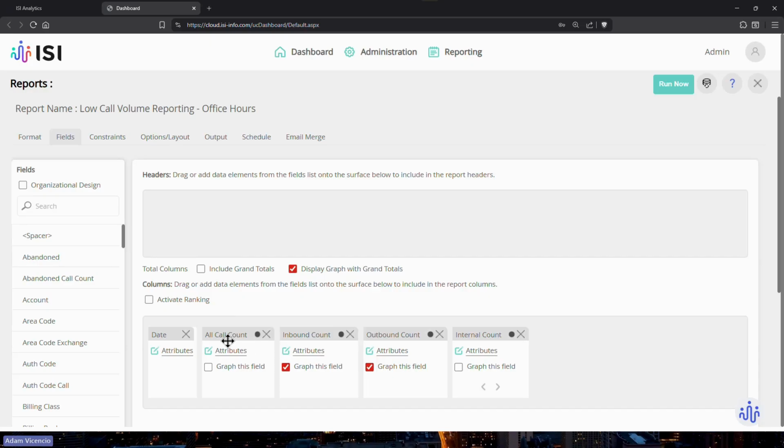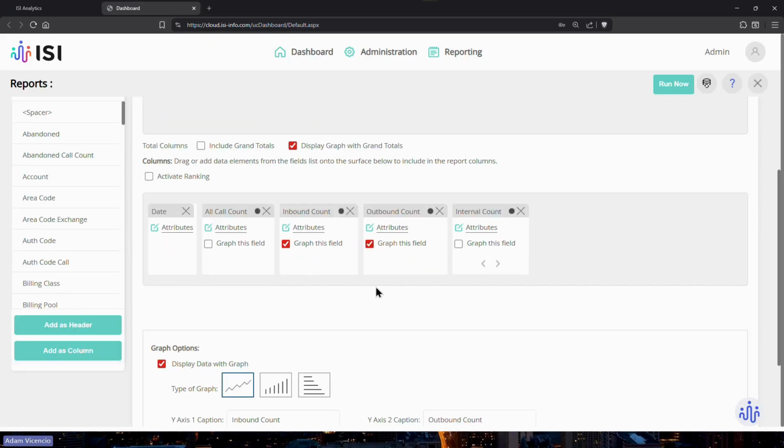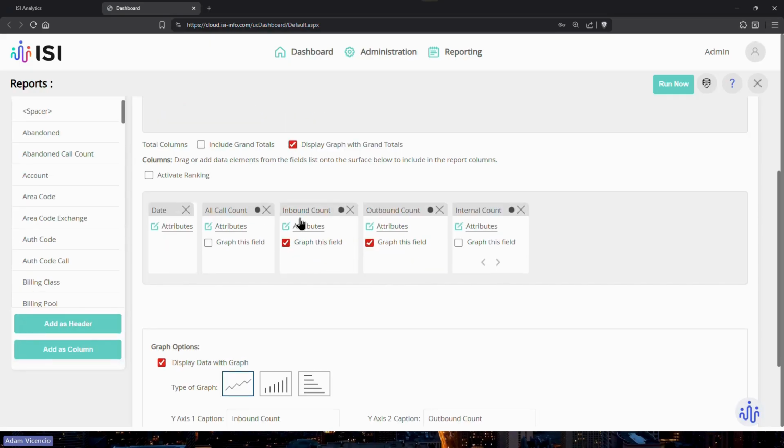But it does an all count. It does by day. So by day, an all count of calls, an inbound count, an outbound count, and then an internal count. Okay, and then I told it to graph it. So I wanted to graph both the inbound and the outbound calls on that.